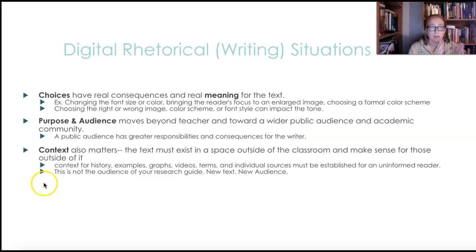So you don't want to assume your audience is going to be the same. Your audience for the annotated bibliography was a scholarly group that was already interested in this research and looking for sources, looking for references. This is not going to be that. You're going to choose a different audience. So you don't want to assume that they've read your annotated bibliography. This is a new audience, new text, new writing situation, new choices.